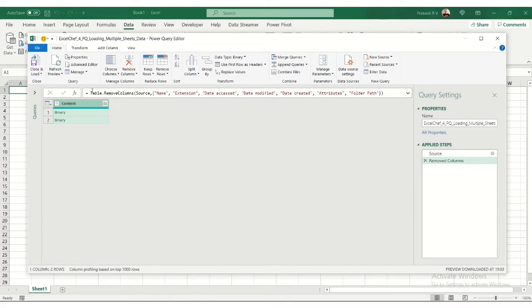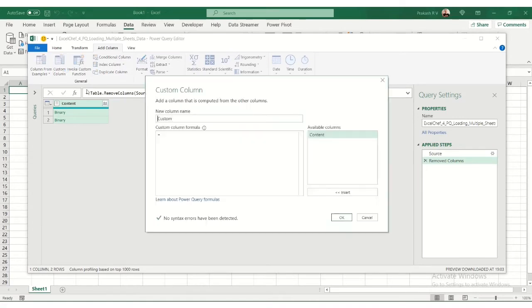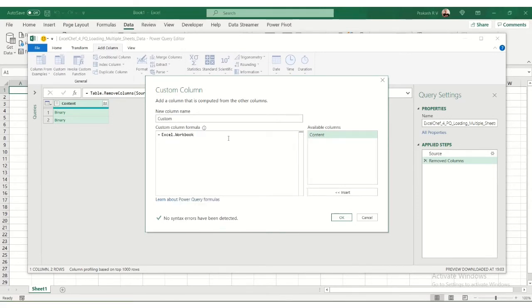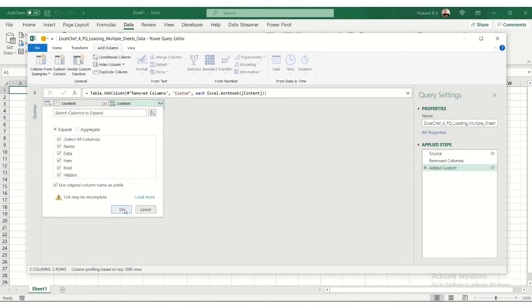And what we're going to do is add a column here. We're going to say it's a custom column. We're going to use an inbuilt function in Power Query, Excel.Workbook. This function takes a parameter which is the binary content, and it will read the content. So we'll say okay. Now we can see we have an option called Table here. This has more data about these files. So we'll expand this, we'll load this.